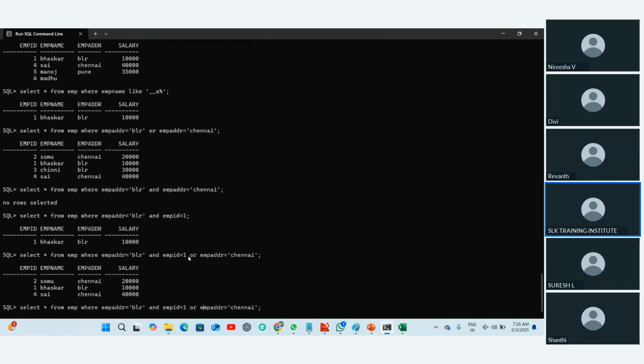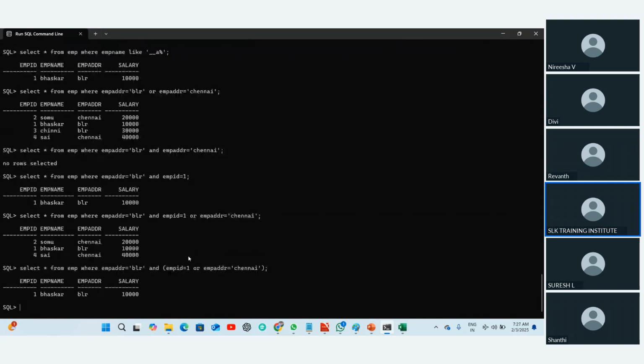The same condition, if I use brackets, what is going to happen here? If I put them in brackets, employee address equal to Bangalore is the first condition, and for every record this should be satisfied, and employee ID equal to 1 or employee address equal to Chennai. So if the address value is Bangalore, then obviously there will not be any Chennai record. That's why it displayed only one record.